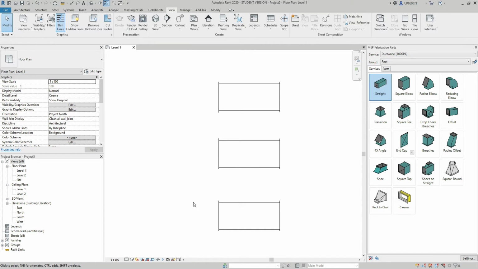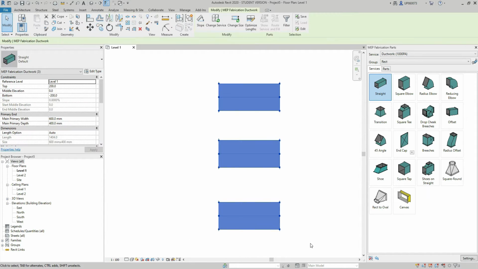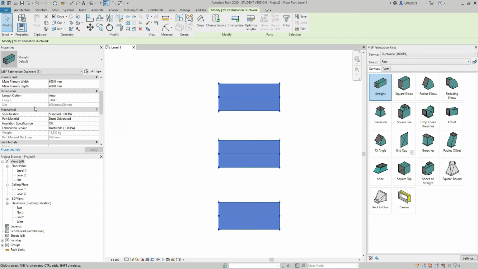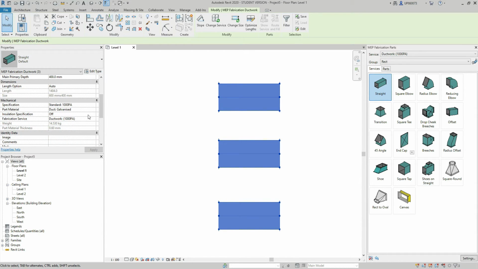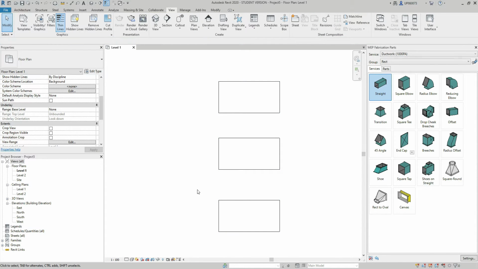Now let's assume that these 3 ducts require a fire resistance insulation. I'm gonna select the ducts, go to Properties, find Mechanical, and click on the drop-down arrow against Insulation Specification, and I'm gonna choose Insulation 50 mm. Hit the Apply button. Press escape a couple of times.